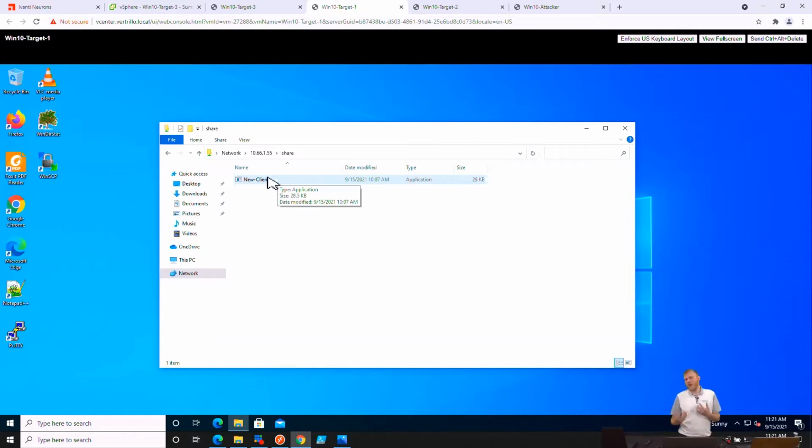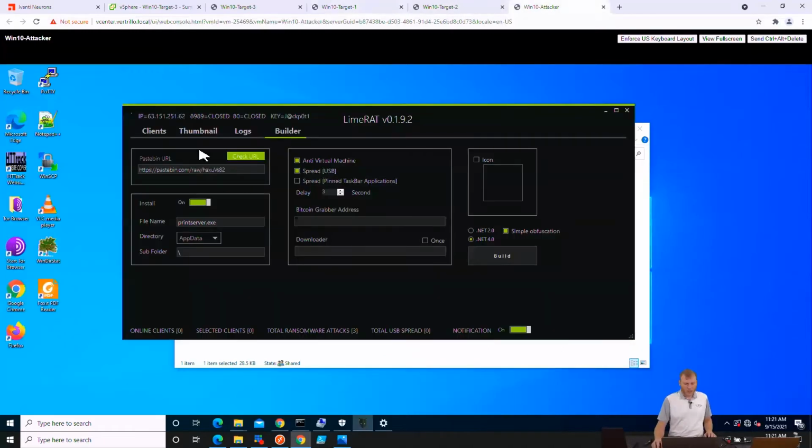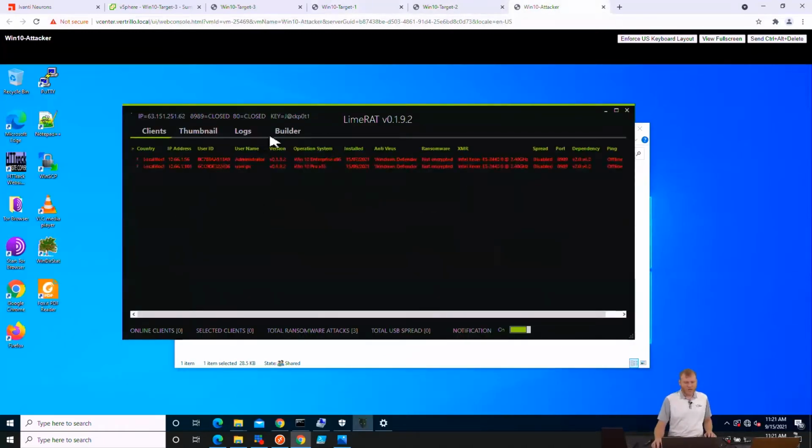How does that infection work? Well, a lot of the times it comes in due to an unpatched system. An unpatched version of Chrome or Firefox or Internet Explorer allows executables to be run when they're not supposed to. So that's going to execute on one of our machines. And then let's go back over here to our attacker. We're going to take a look at the client section here.